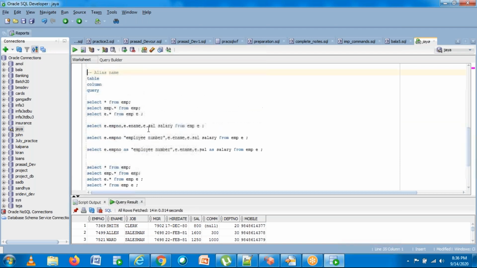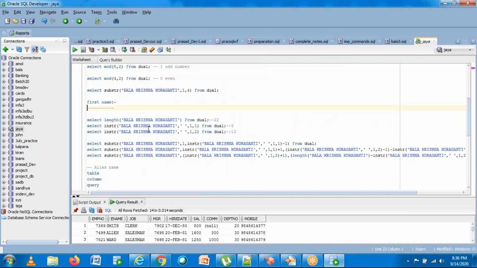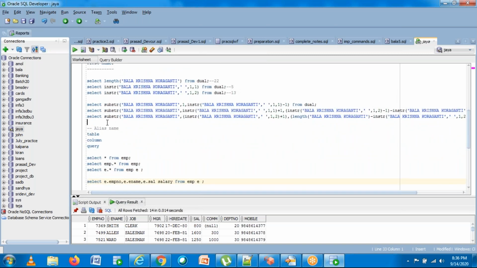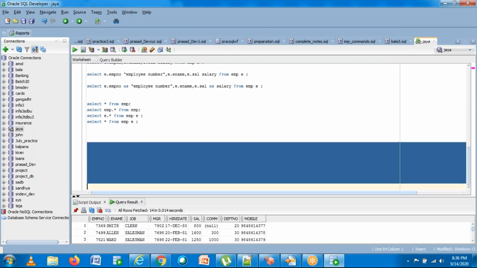Alias name, understood? Clear? Yes. Yes, Bala. Okay, now see.